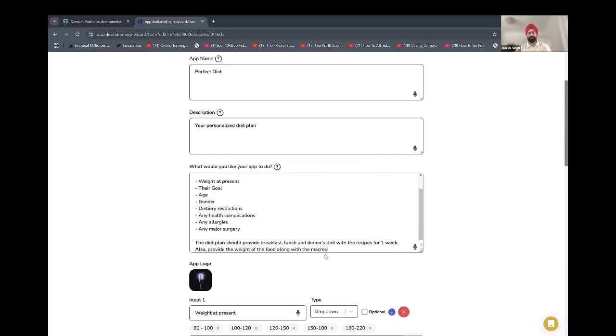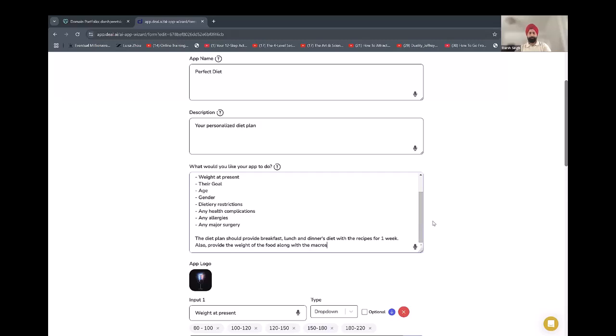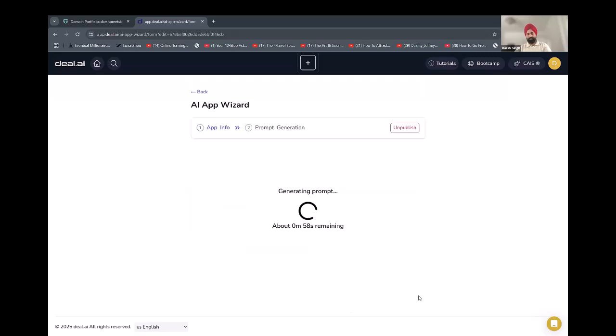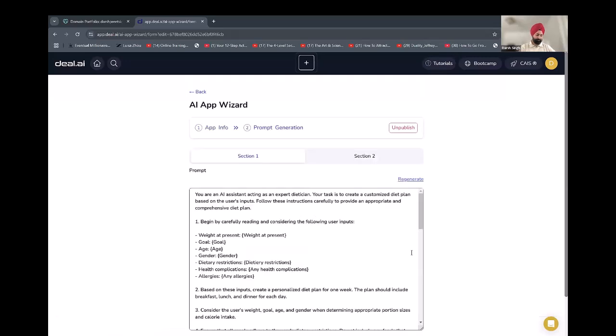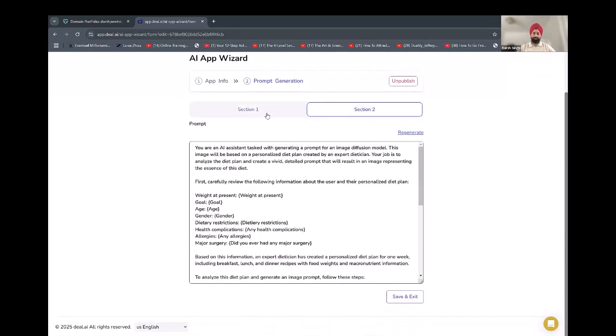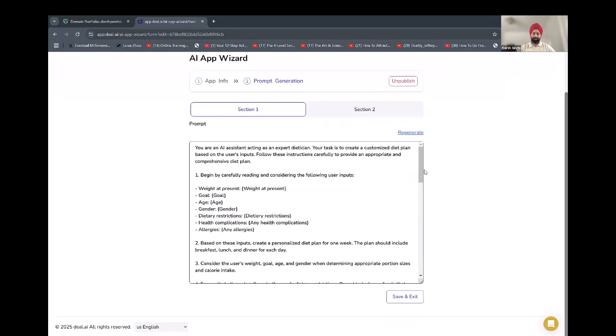Okay, let's make it a little more detailed. Now, when I click on save and continue, it's redoing the prompt. It's adding additional information to give you better results. Okay, so it's added section 2, which was not there before. Section 2 is an image. It's going to show you the image.